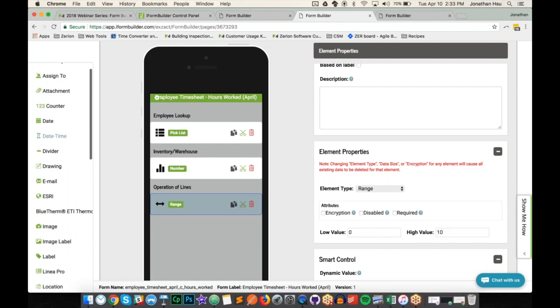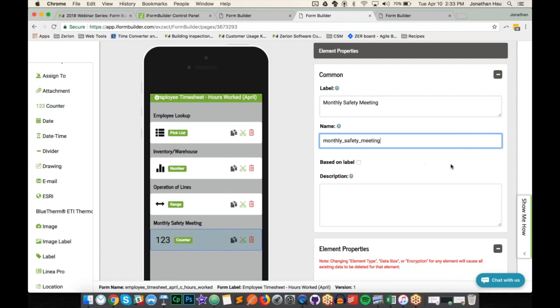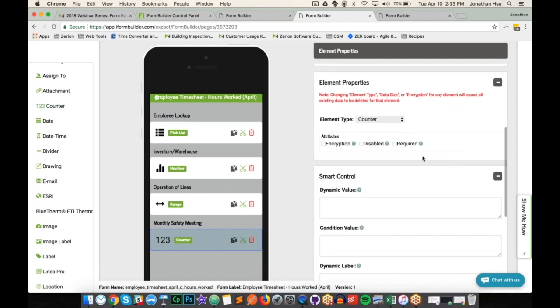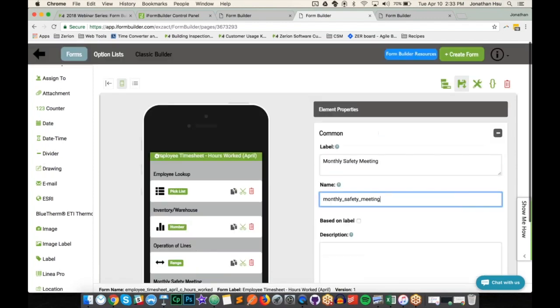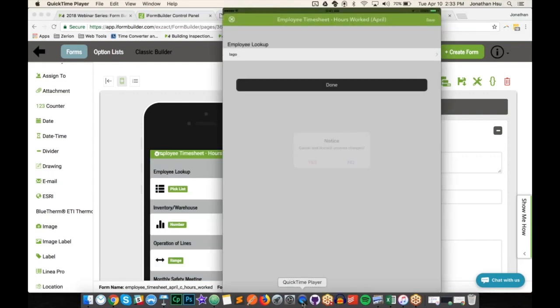And then the third one I'm going to do is actually a counter element. So this is going to be called monthly safety meeting. And the counter element does not have that additional configuration required. We're just going to go ahead and add the name to it. Let me save this, go back over to my device, and we'll take a look.